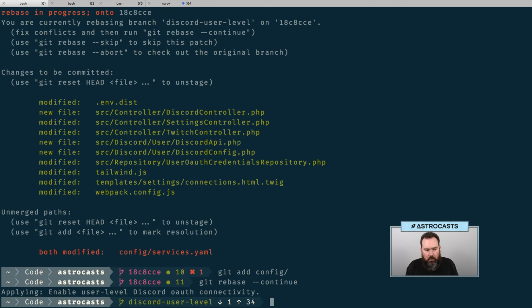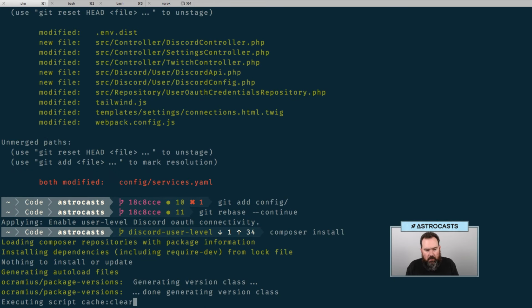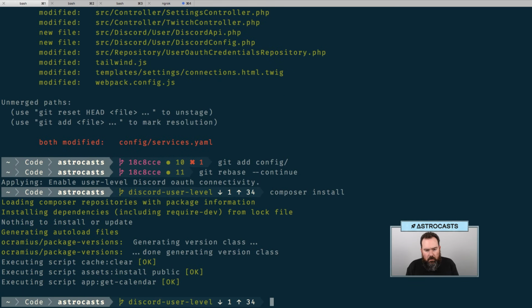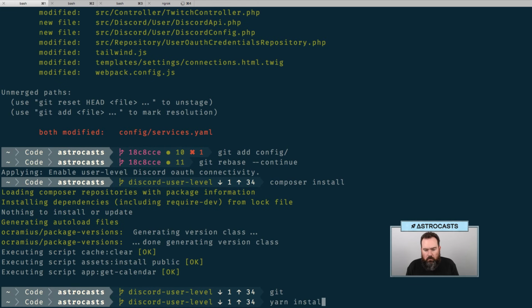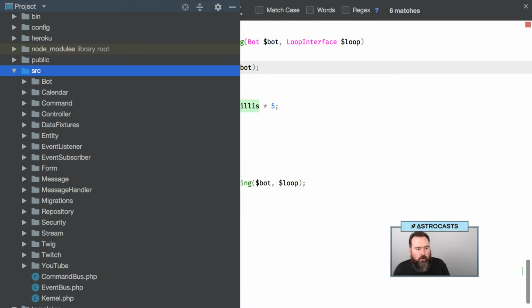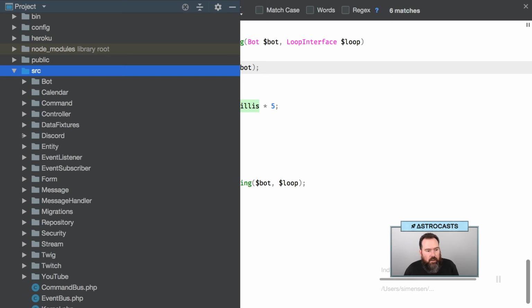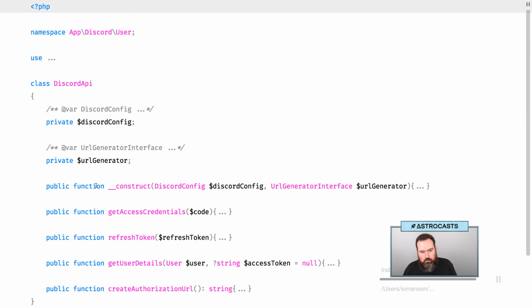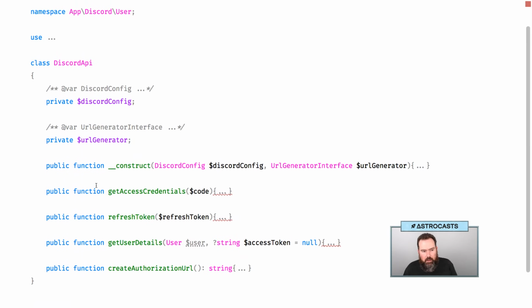Okay, so there was only one merge conflict, which is good. Let's make sure that everything is installed correctly. Let's check our directory now. So now we have a Discord, we have user, so we have Discord API, Discord config.